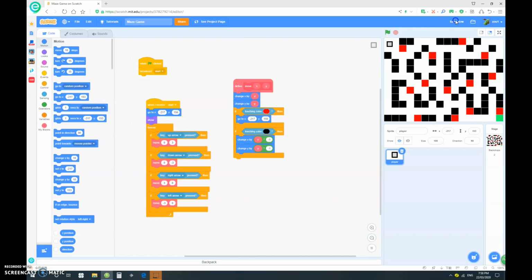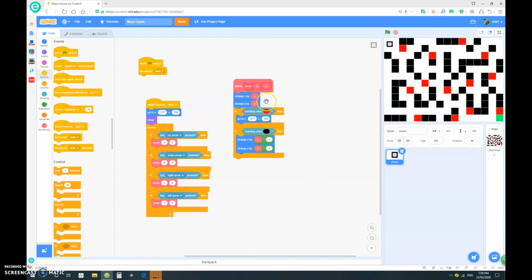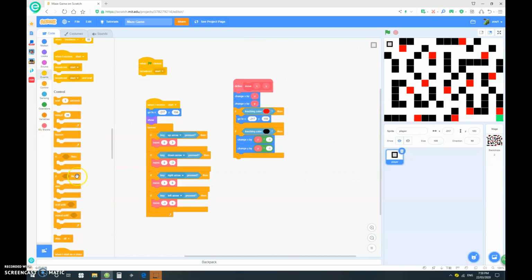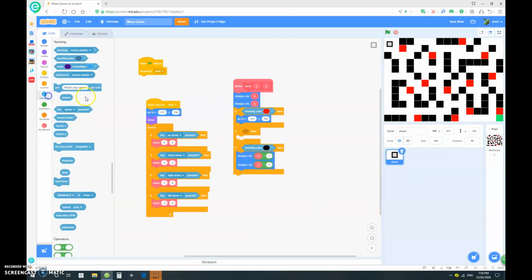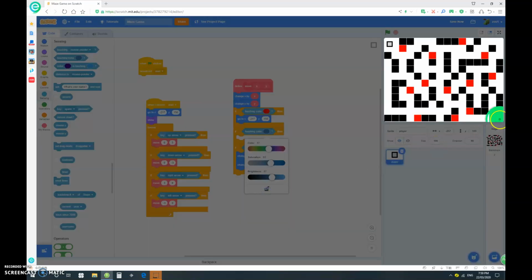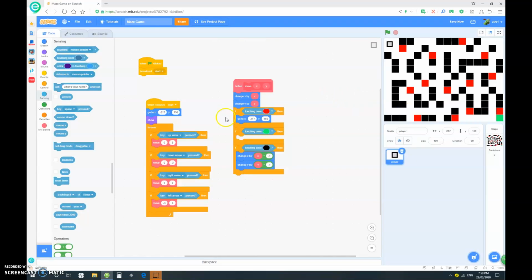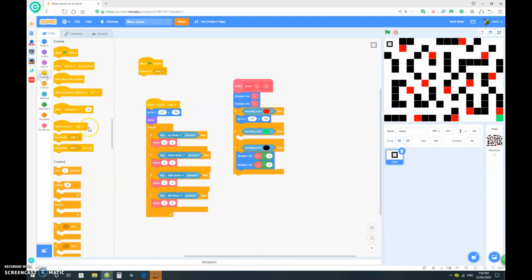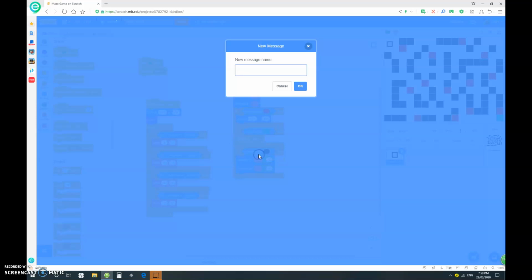That is very good. Okay, now when we touch the green, we want to go to the next level. So again, in our movement script, let's put in an if, and instead of touching color red, let's change it to if touching color green, then we want to broadcast the message. Let's go broadcast next level.